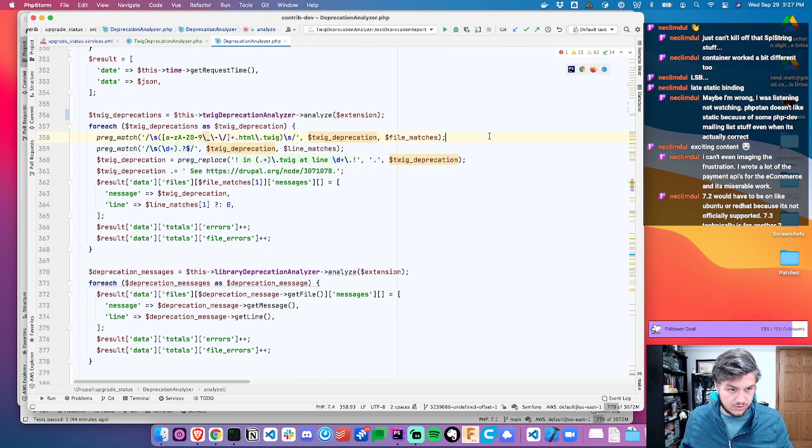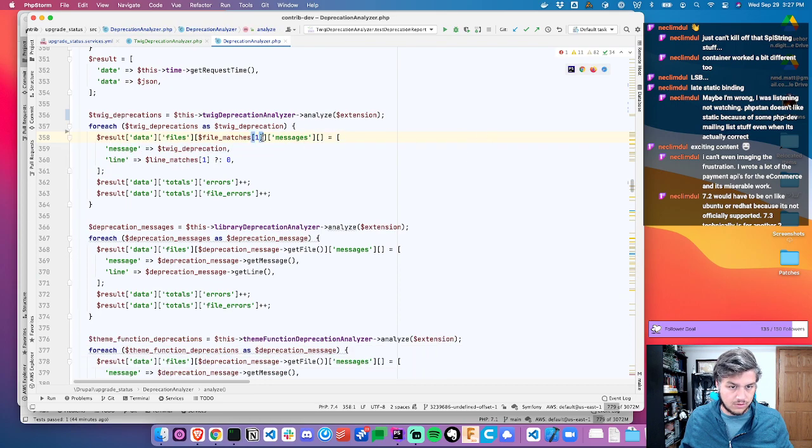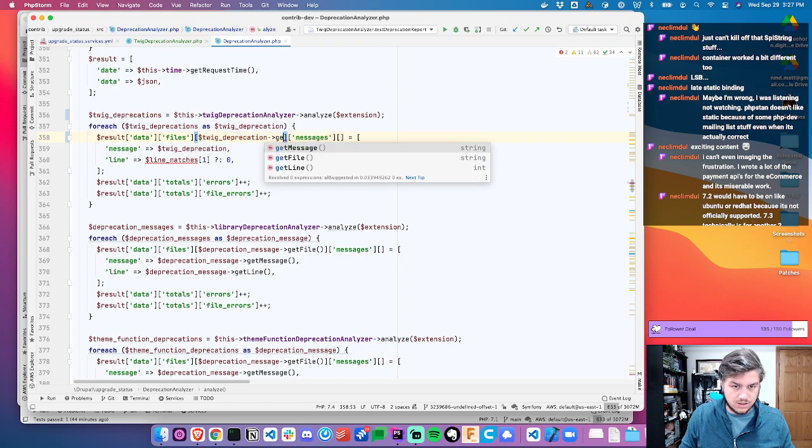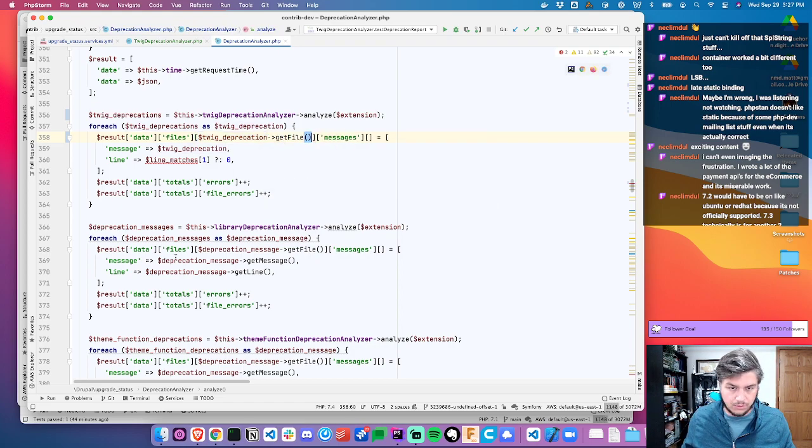So this should be twig deprecation, get file. I'm going to match everything down here. Get message.